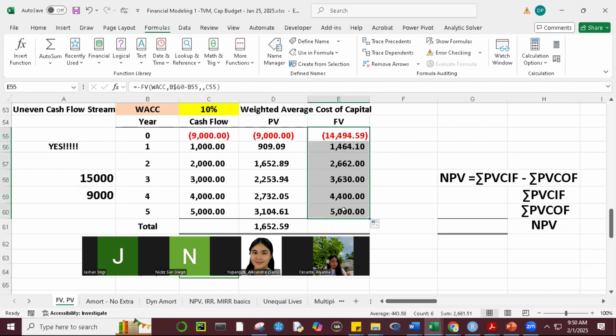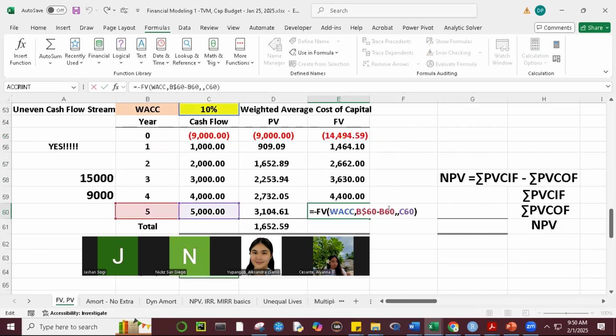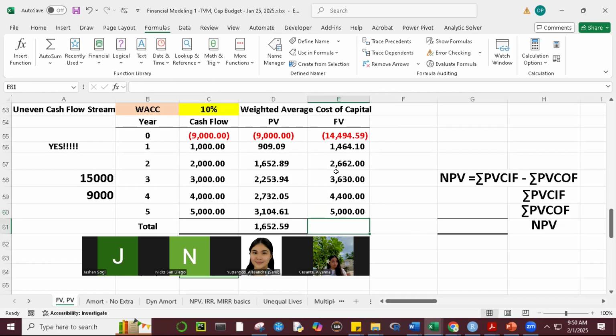All right, so check this, F2. So WAC is correct. 5 minus 5, 0. That's correct because on year 5, the period between year 5 and year 5 is 0. Okay, and then C60 there. So this is 5,000.